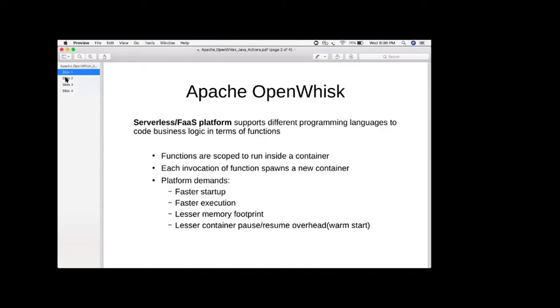Then they don't need to worry about other stuff like allocation of VMs, allocation of the required memory, and how resources vary based on the workload. What is the scaling policy? Everything is taken care of by the runtime. Since Java is one of the supported language runtimes, it's very important for that runtime to take care of these kinds of workloads.